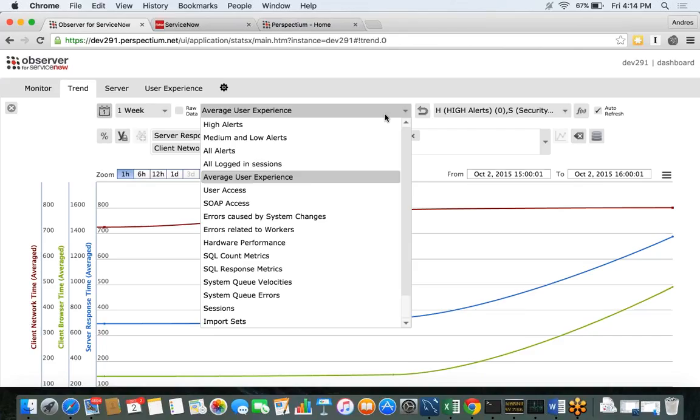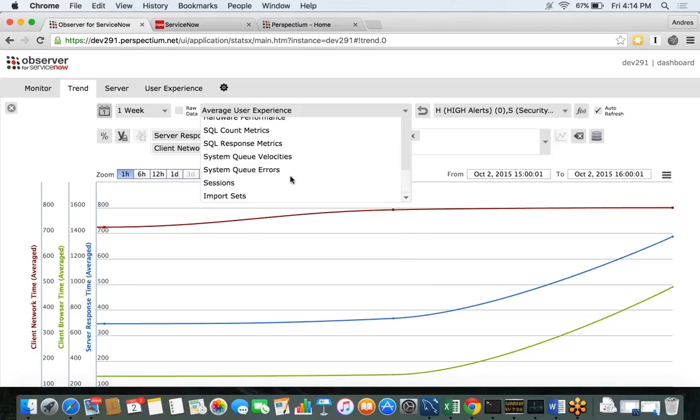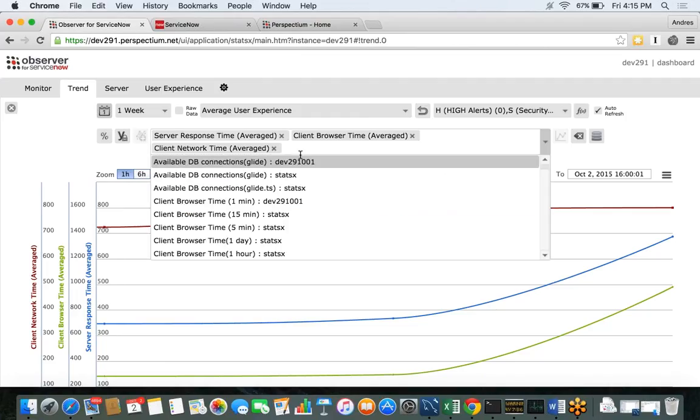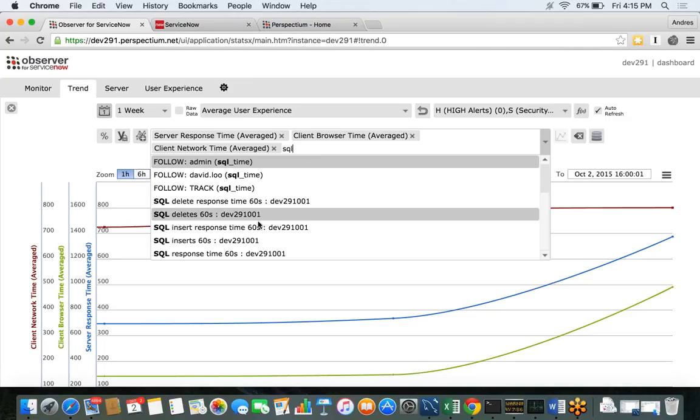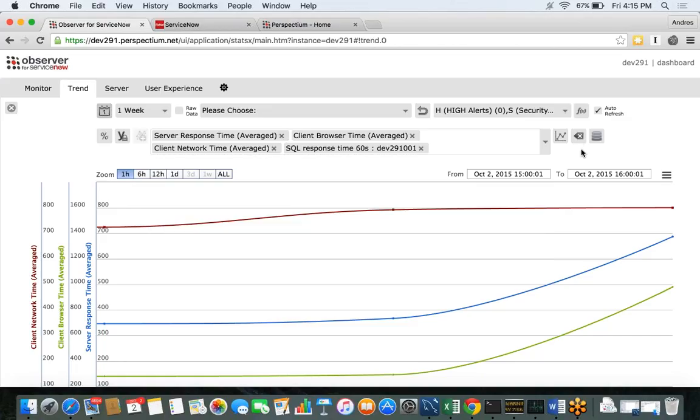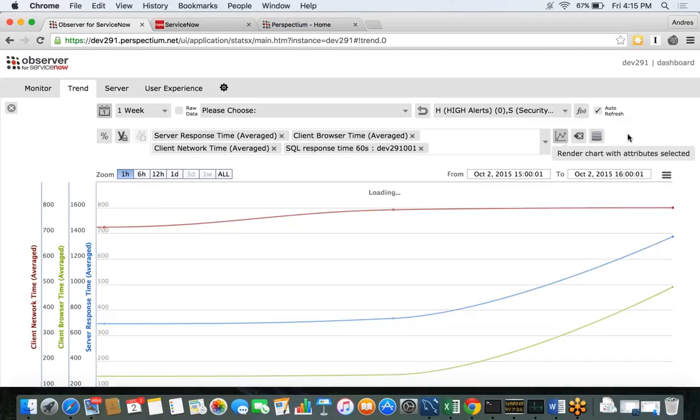This is the ability to provide you as a customer a grouping of these performance metrics, and you can create additional trend groups. So in this case, we want to take a look at average user experience. When I select this, I'm presented with 3 different performance metrics: server response time, averaged; client browser time; client network time. Now, you're free to add additional performance metrics, such as I might think that SQL response time might be important. And so I'm going to go ahead and add that to my graph. And I'm going to go ahead and re-render this chart.